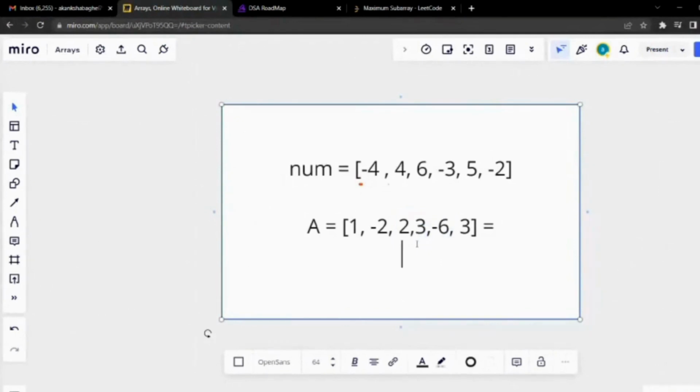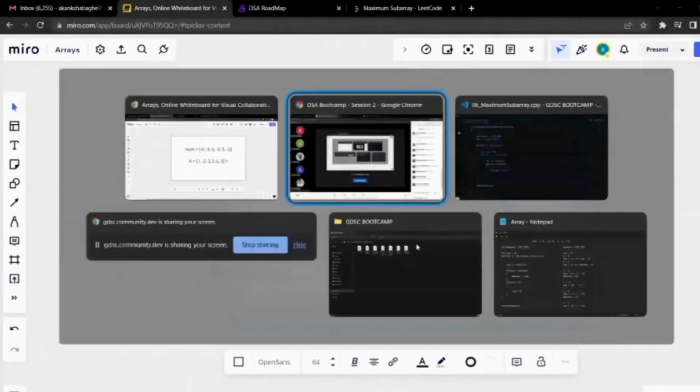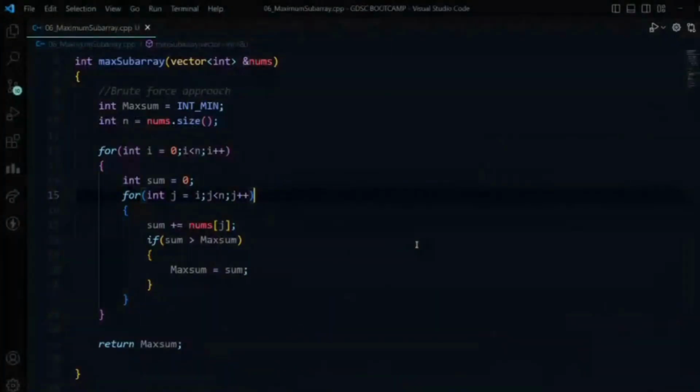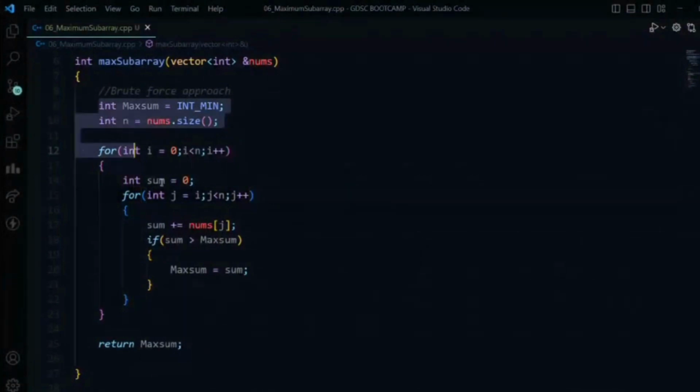So the basic trick for Kadane's algorithm is that we keep on moving ahead. We traverse the whole array, but the moment our sum becomes negative, you discard that part and start the same story from the next element. You will understand it more clearly once I code, and I will also dry run this code as well. So let's try to solve this.